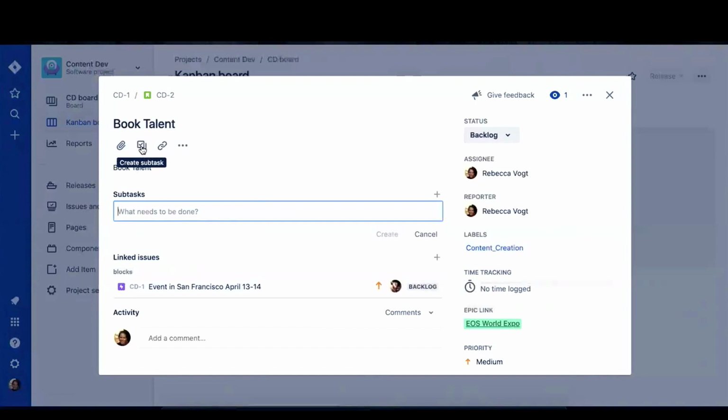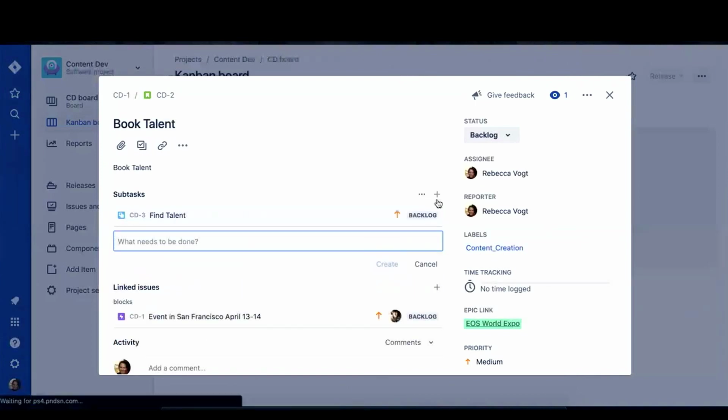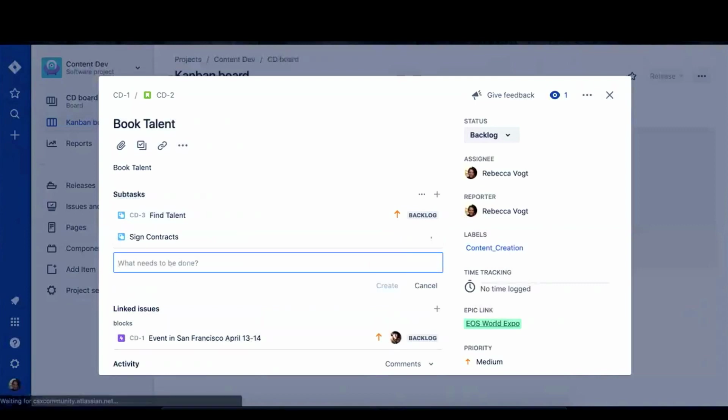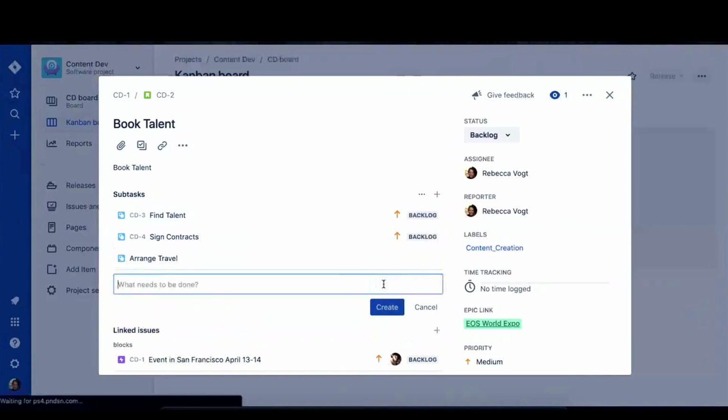So now if I click this little kind of like to-do list button, it creates a subtask. So maybe I'm going to say, find talent. And then maybe sign contracts. And then arrange travel. Every time I do this, it's creating an actual Jira task.